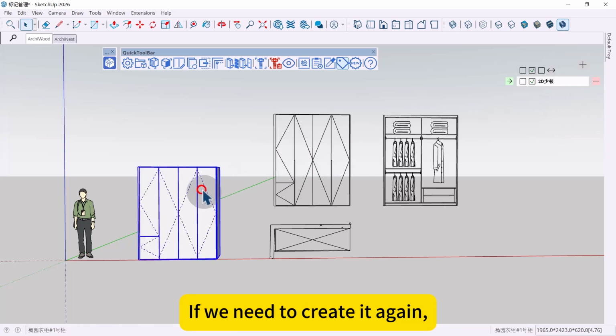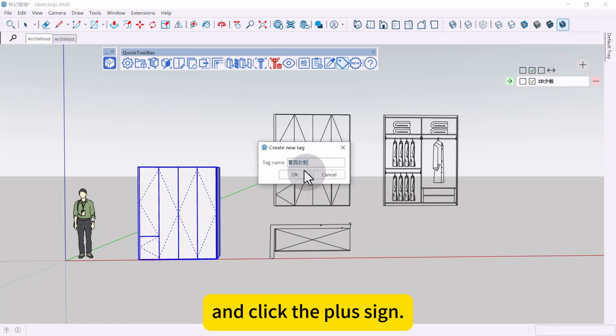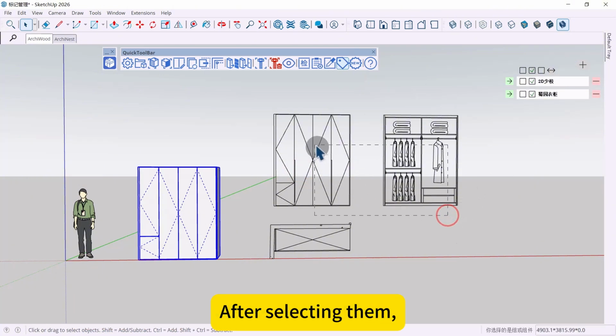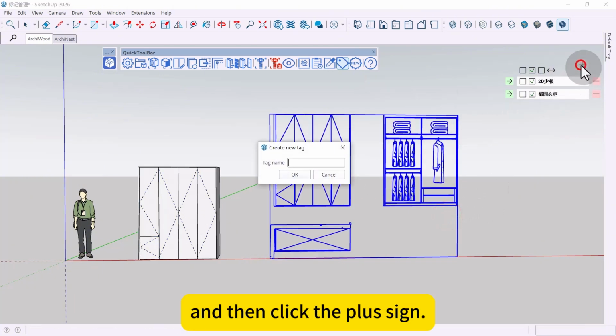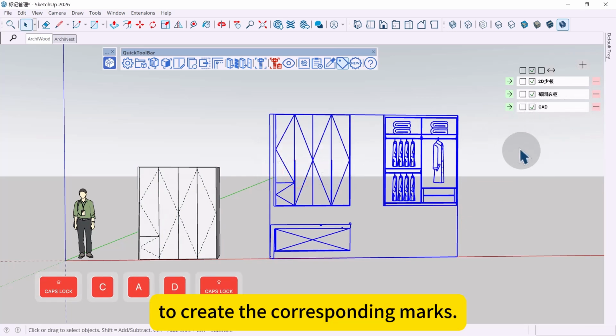If we need to create it again, we select it and click the plus sign. Of course, we can also select multiple objects at once, and then click the plus sign to create the corresponding marks.